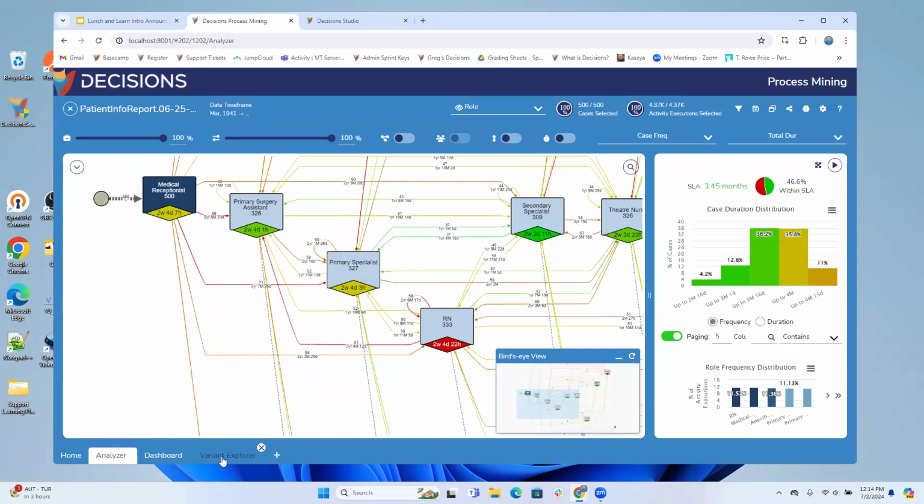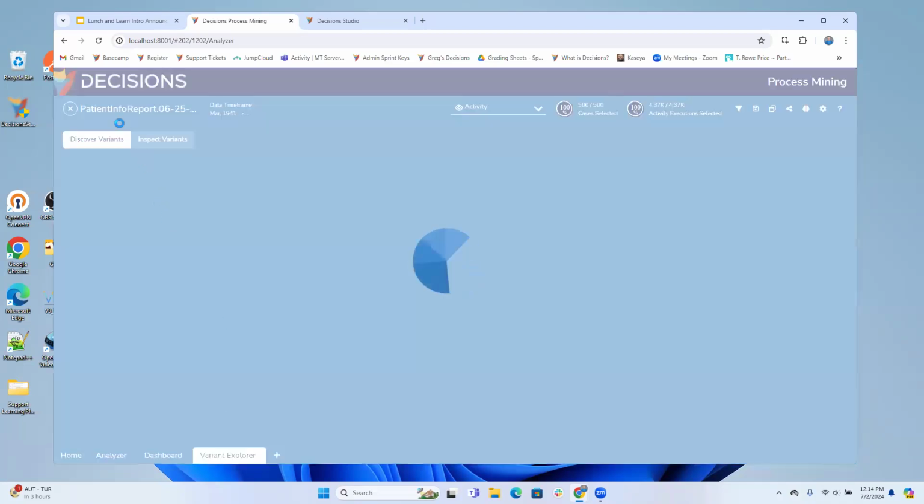Variant Explorer does some really cool stuff. This discovers different variations of the process. And so when people want to see not just what is happening, but variations of the process, they can discover them here and inspect. So this is another really cool additional tool. It's kind of slow right now, so anyway, that's probably enough time.